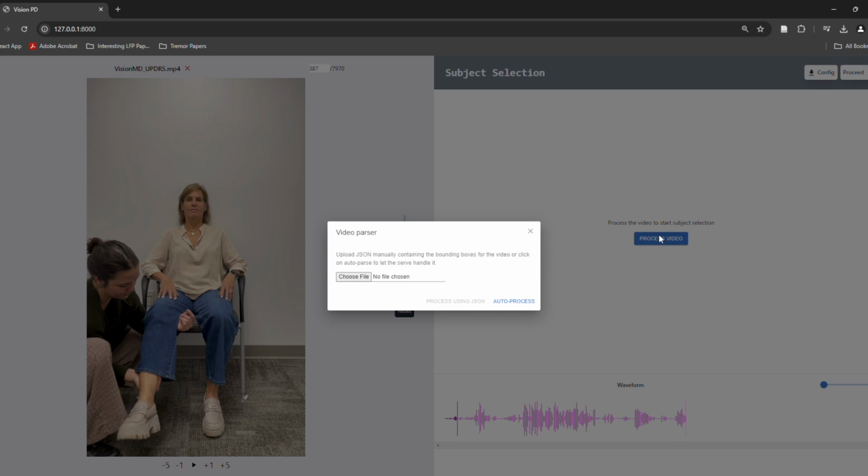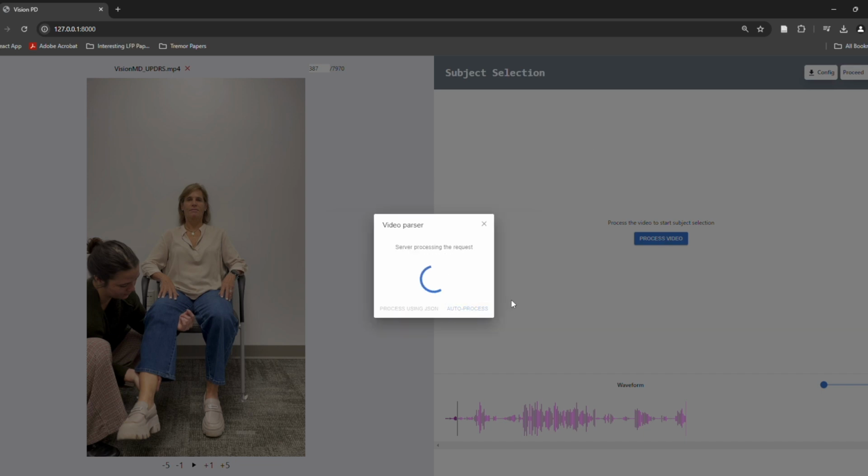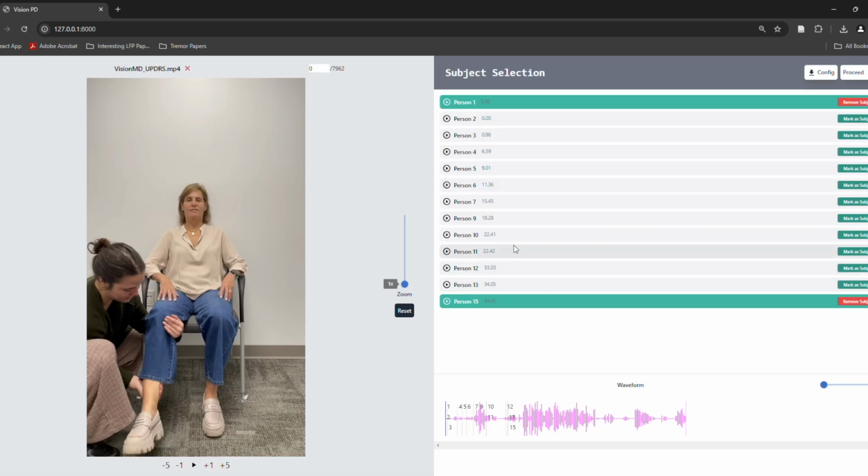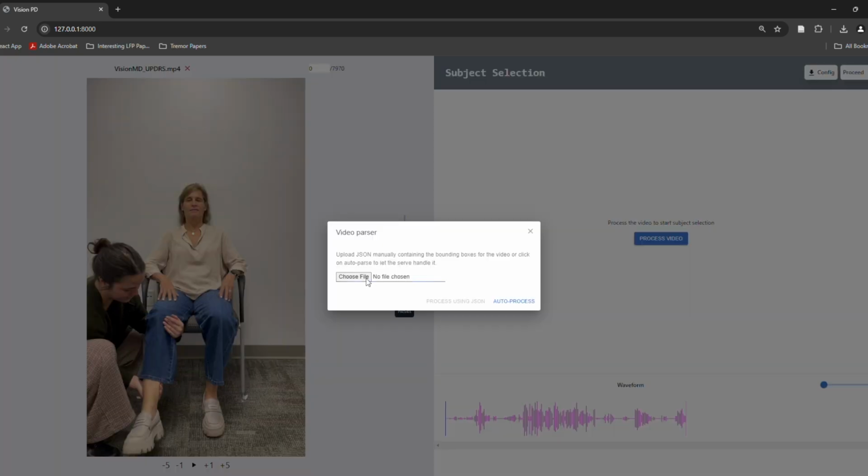If it is the first time that you are processing a video, you will select Auto Process, which will then load the bounding boxes. If using a JSON file already downloaded, you will instead click on Choose File, choose the appropriate JSON, and then process using JSON.